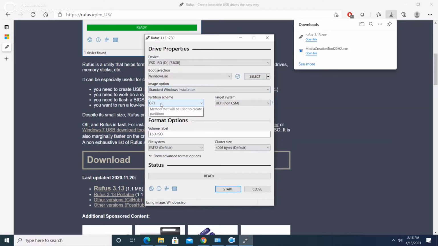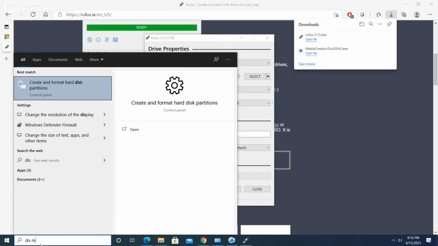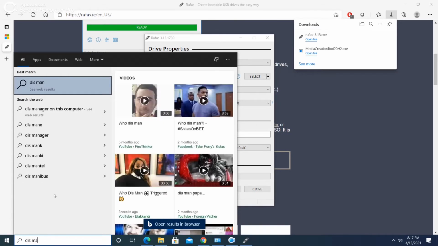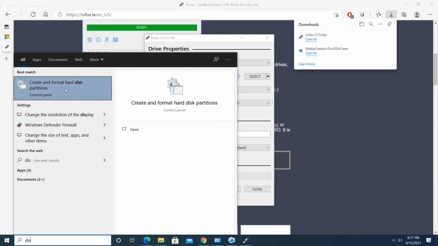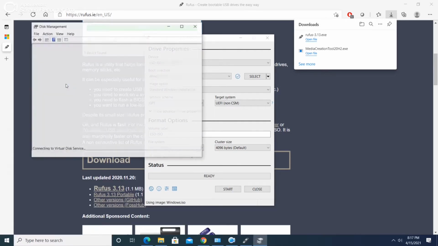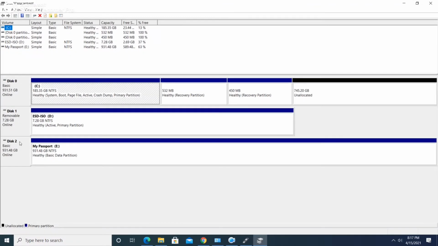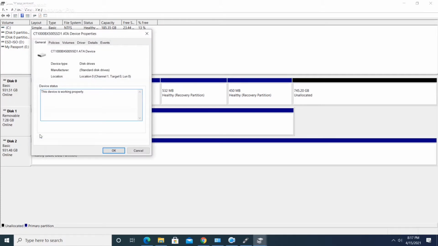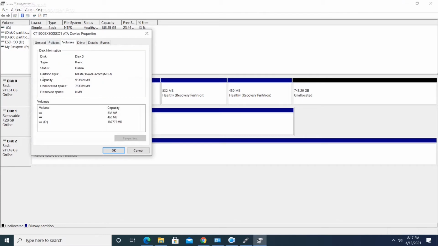Okay, so the partition scheme. They are MBR and GPT. In order for you to know which partition scheme to select, you're going to go to your computer, to disk management. From disk management, you go to your active disk, which is disk 0. Right click on there, click on properties, and from the properties go to volume. The partition style, master boot record, MBR, is the one that we're going to select for this process.